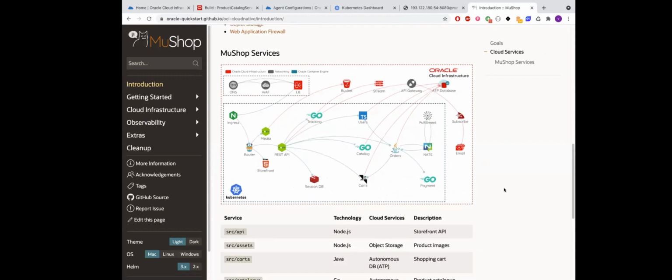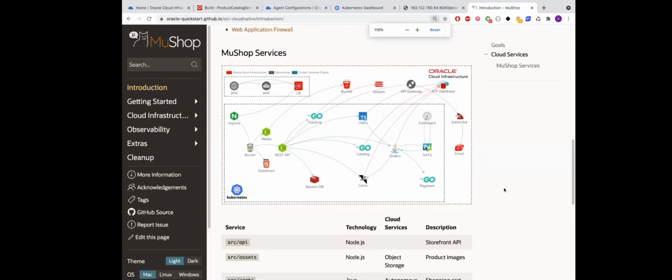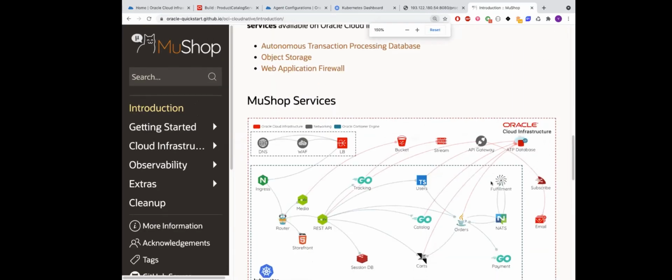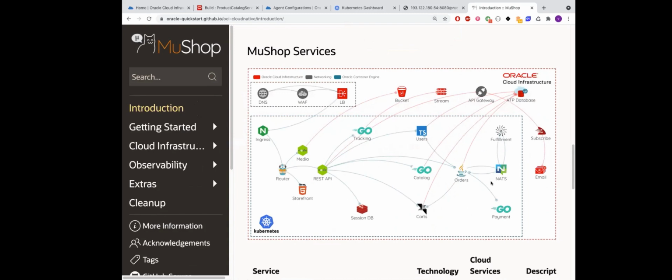And this is the diagram. Let me just zoom in a bit. This is the architecture diagram of all the different technologies and the things that are going on. So you can see we are using the ingress controller over here, and then we are exposing the Node.js application REST API, and it's being consumed.